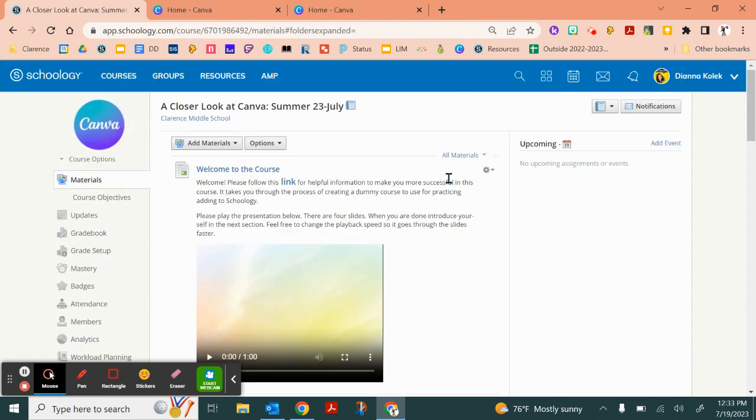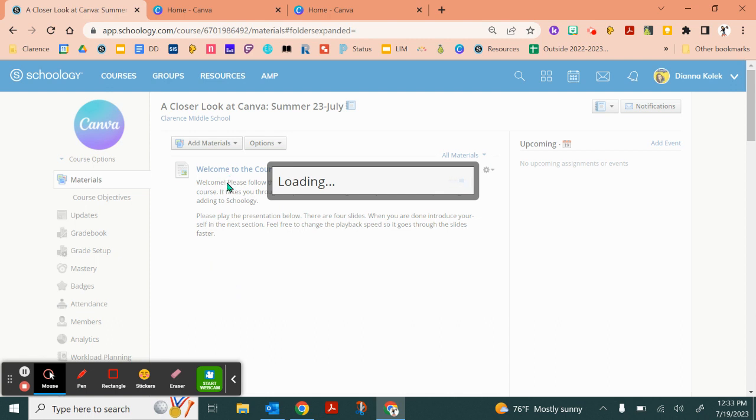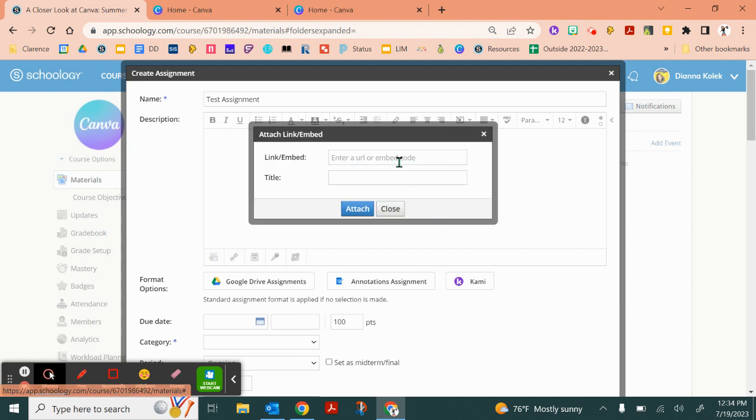Now, there are a couple of things that you can do here. So I just want it at the top for now. So I'm just going to use the green plus sign to get it where I want it to be. Pick Add Assignment. And this will just call Test Assignment. Obviously, you will name it whatever it is. And then you're going to put that link that you just copied down here.